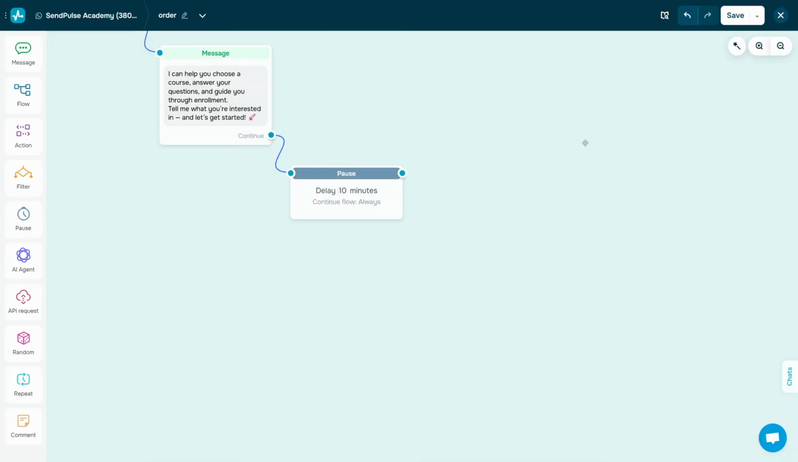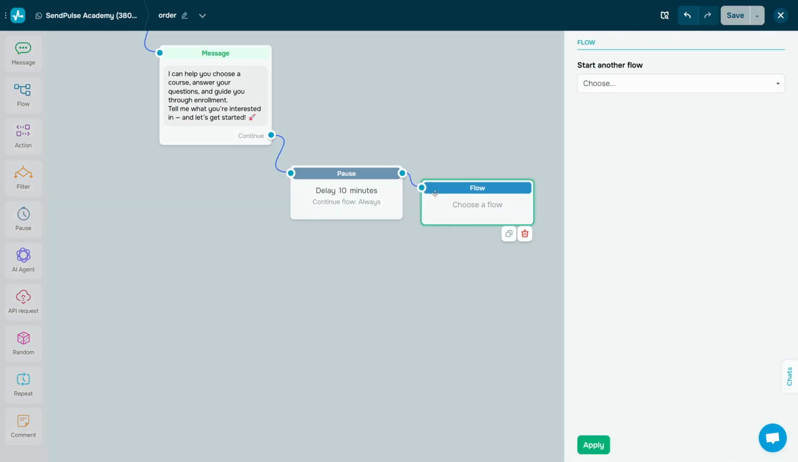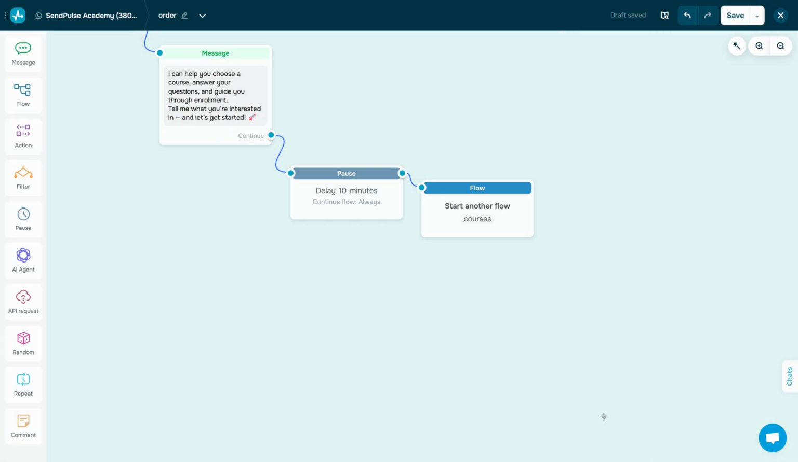You can simplify your bot structure and move your user to another flow. To do this, add an element, then choose the flow element, and select the flow you want to link from the drop-down list. The flow element will be the last element in this branch of your existing flow. You cannot link it to another element to continue the original flow.